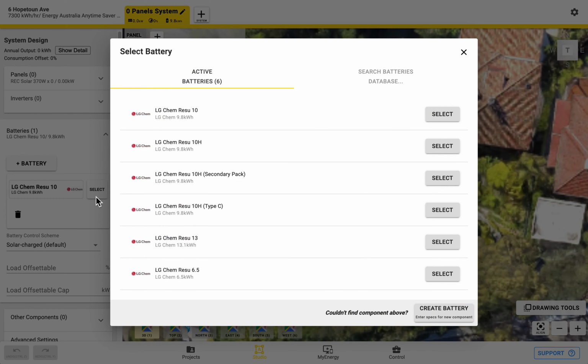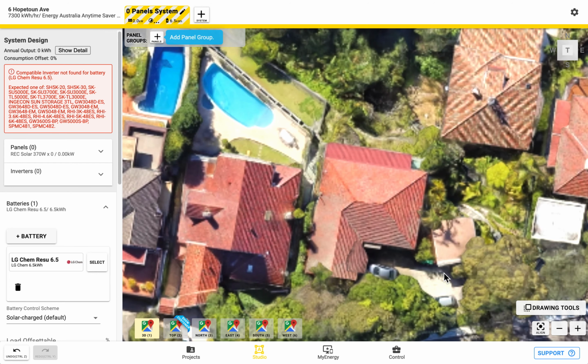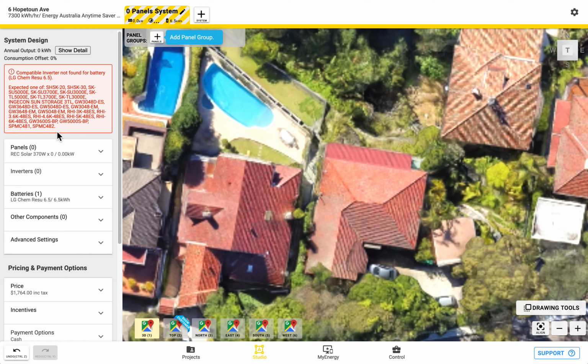So if we click Select and go to the LG Chem 6.5, you'll see that that other message is now gone, but now we're presented with the compatibility message here. And so it shows a list of the inverters that are compatible with the LG Chem battery. And so if we add one of those in, that will make the system a valid system. So for this one, we're going to start out by adding in a battery inverter.